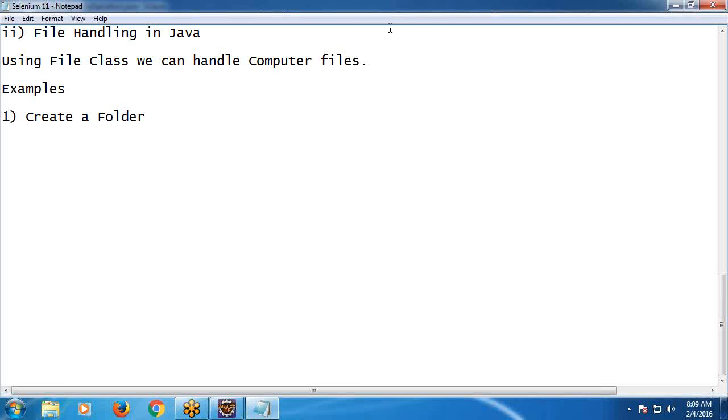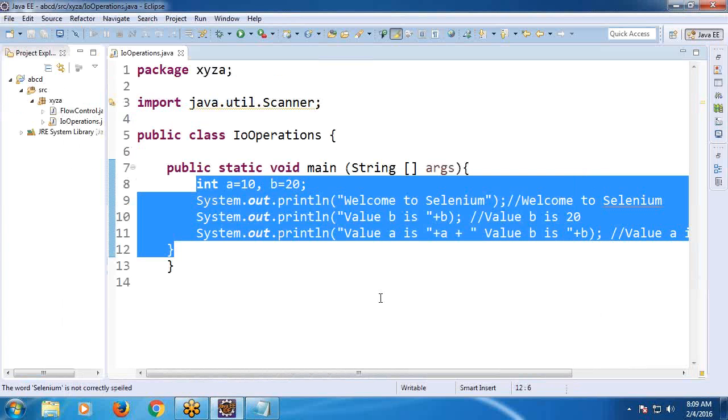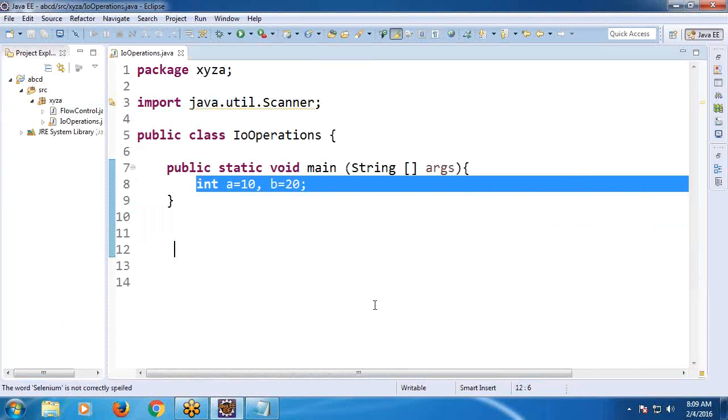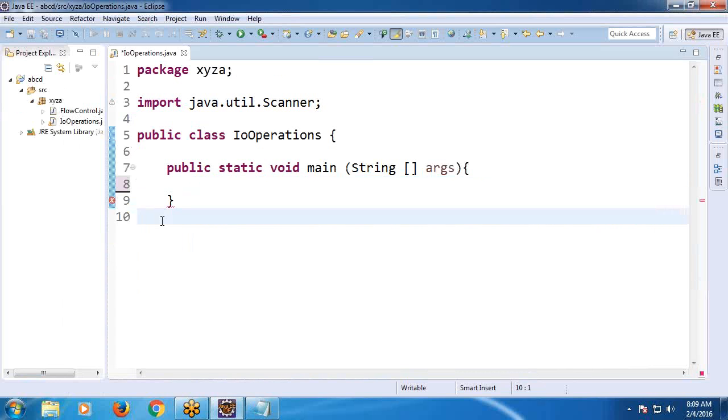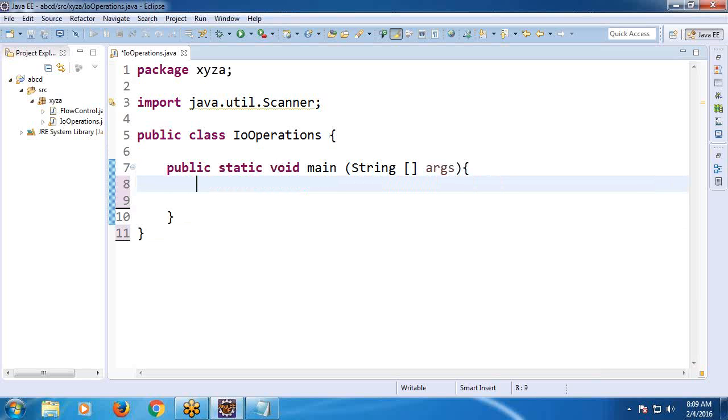Create a folder. From the computer's point of view, a folder is also a file only. Here we need to create an object of the File class.